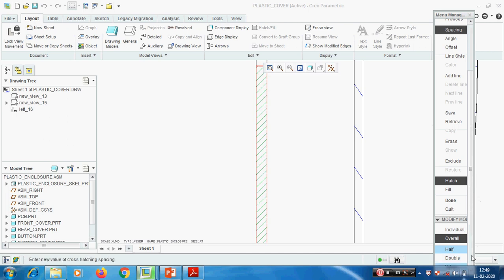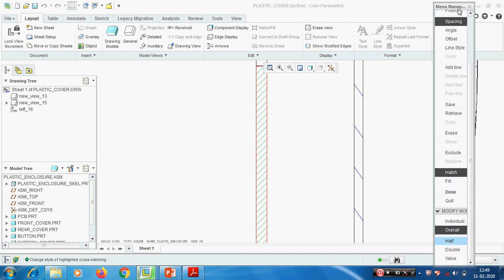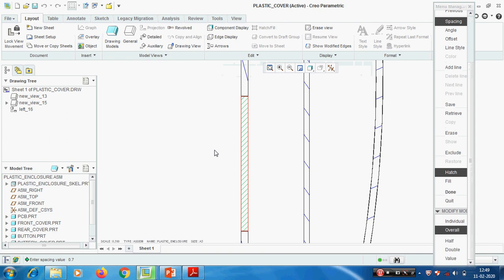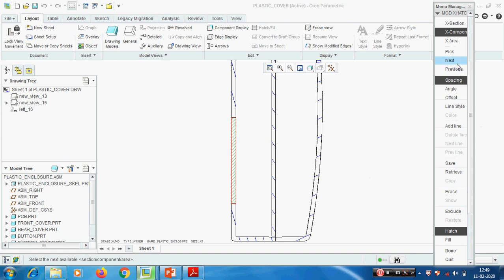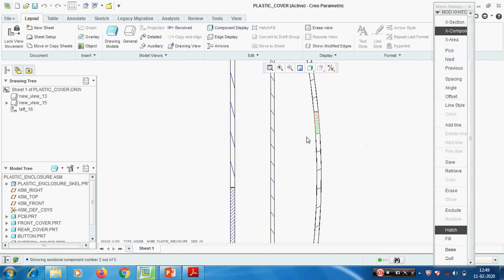Yeah, otherwise we can give the value also. By picking the value we can give 0.7, like that we can give. Now we modified this part, the hatching line. Then we need to go to next. It is selected the button.